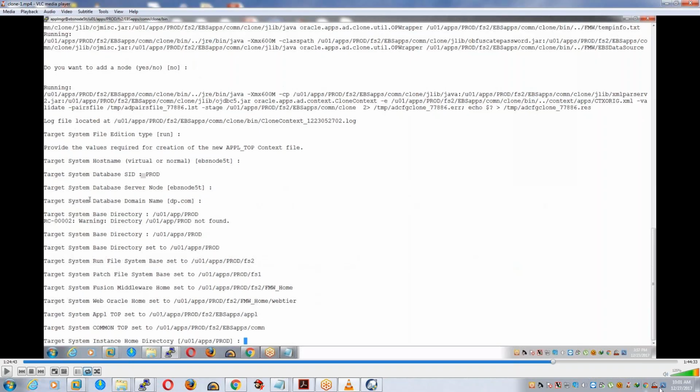See, so it's always the run file system we copy, not the patch file system. Initially, we copy the run file system. So here, the run file system is run. One question I have: when I'm going to specify EBS node 5T, it's asking whether the target system host is virtual or normal. Nitin has asked, sir, what is normal and what is virtual?